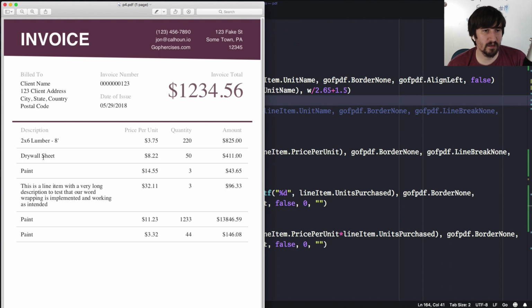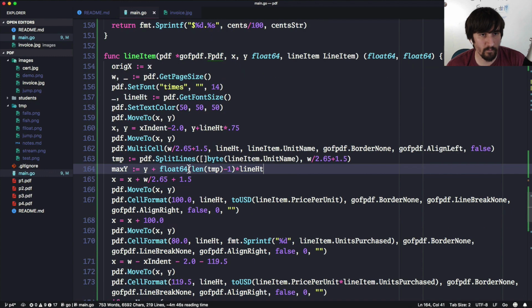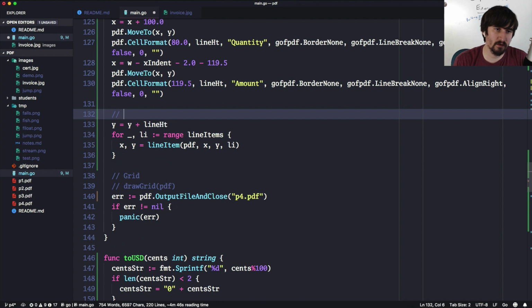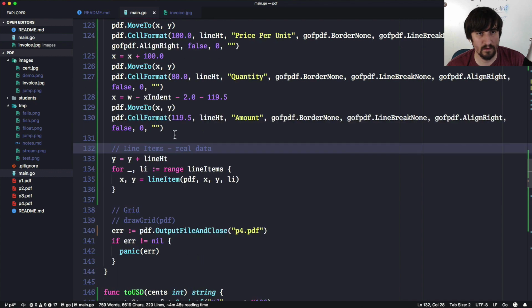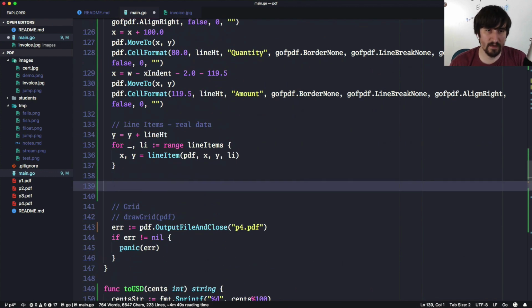So now when we run this, we've got, this is a line item with a very long description to test that our word wrapping is implemented and working as intended, and it looks all correct. We've got a lot of spacing here for that line item. Everything is good. So with all of that working, I'm going to go ahead and get rid of this line. We've got this whole thing keeping track of what our new y is. So this right here is our line items, individual or real data. I don't know, something like that. And this is line items headers. So what we want now is subtotal, etc.